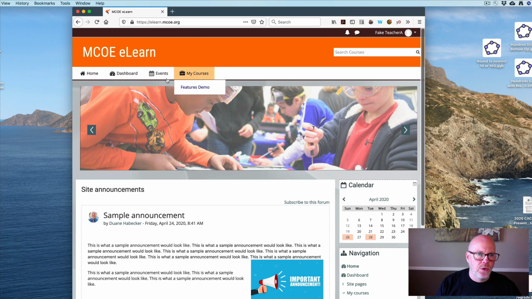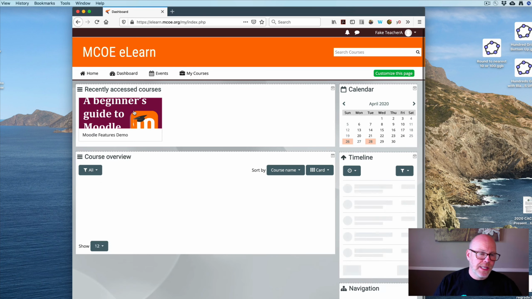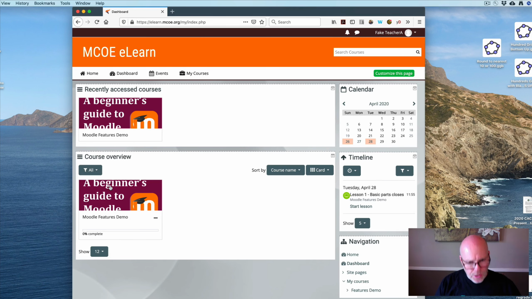So basically, here's a quick view of the website. You've got your breadcrumbs up here, your main places. Home sends you back to this page right here. So wherever you go, if you click home, that sends you right back to this screen. Dashboard represents all your courses that you're a teacher in or a student in. So you're going to see this populated as you enroll as a teacher or as you enroll as a student.